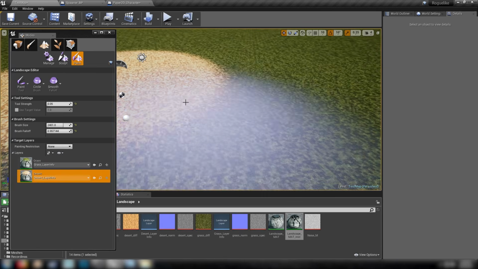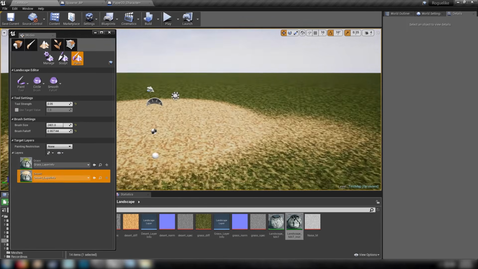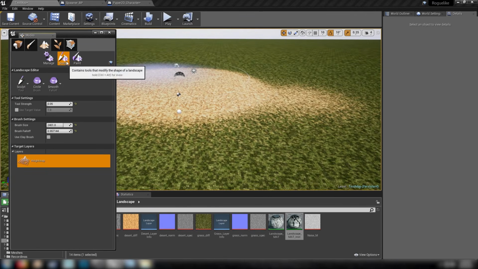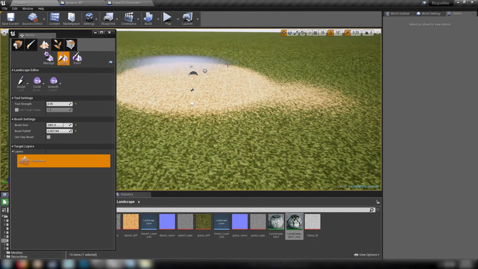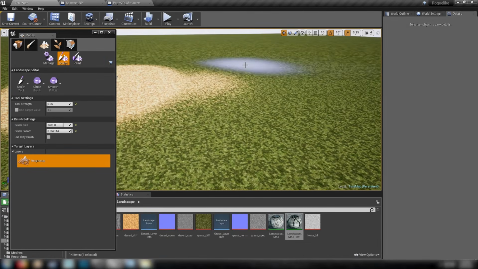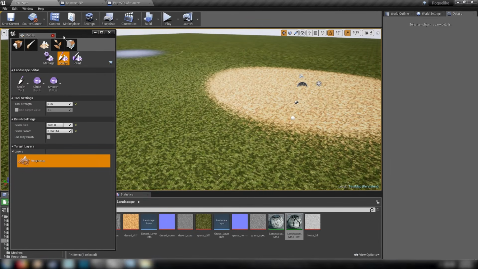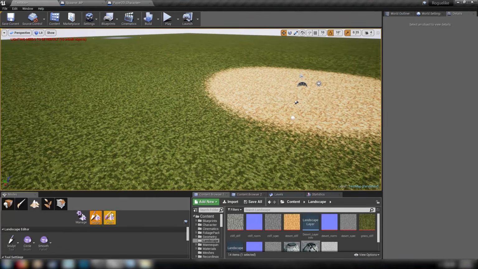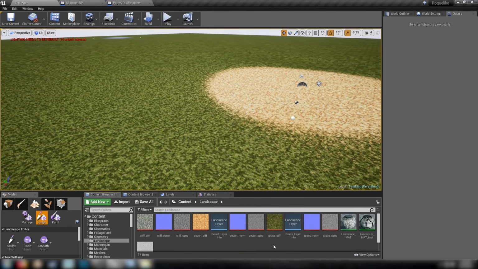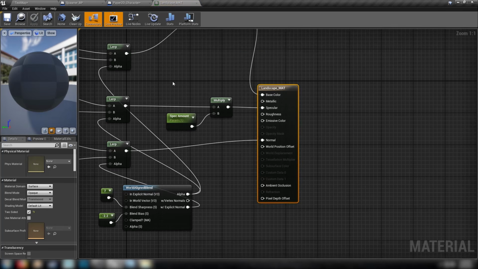Cool. So we got some different things to walk on. The only real difference that I've made here between my original landscape material and this one is that I added the sort of pixelated stylized effect to the materials. So let's just put this back over here. And over in the content browser here, let's open up the landscape material and I'll show you what I did.